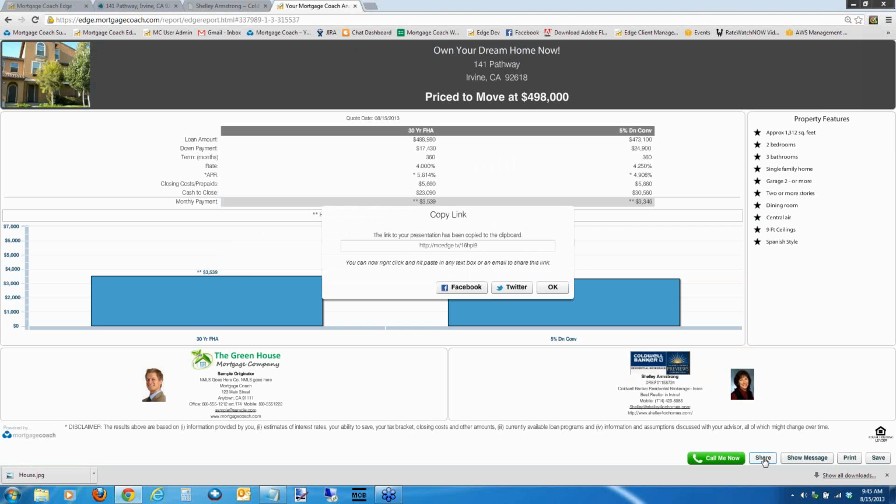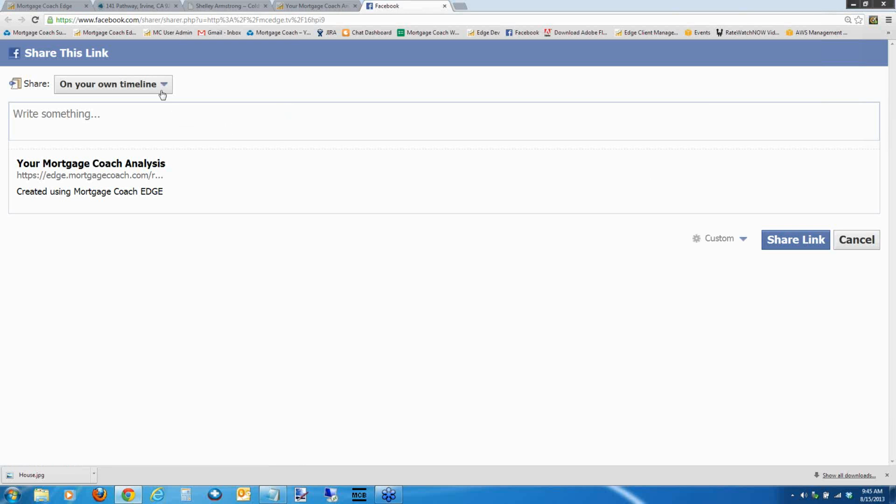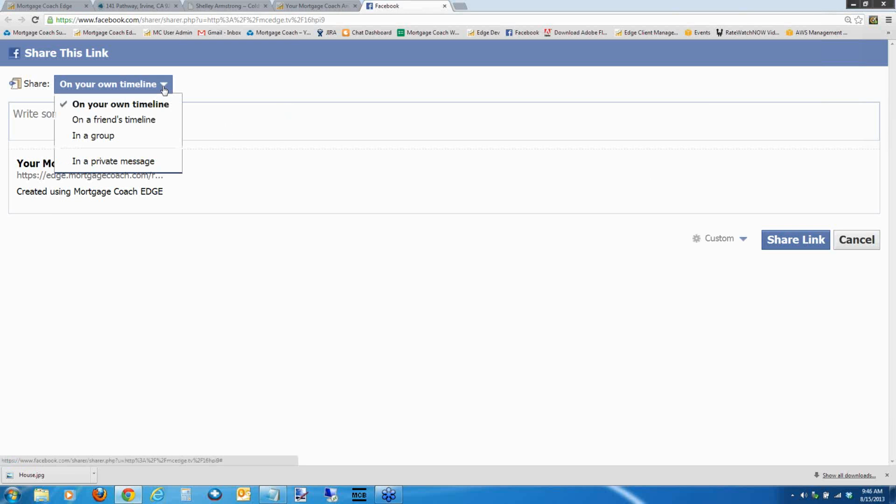If the agent wants to, they can hit share. They can choose Facebook. And as long as they're logged into Facebook, it's going to bring up a post. You can see that they can share it on their own timeline. They can share it on a friend's timeline. Again, not really recommended here. You can share it to a group. You can share it in a private message. And I don't have a fan page attached to this Facebook account, but if I did, it would say on your fan page. That is the ideal place to share it.